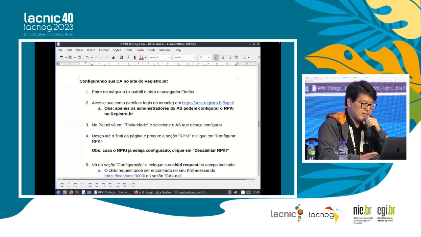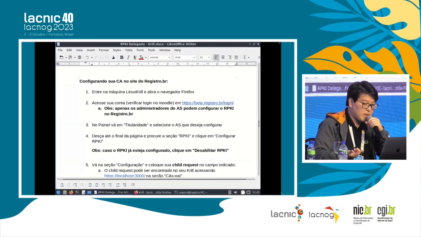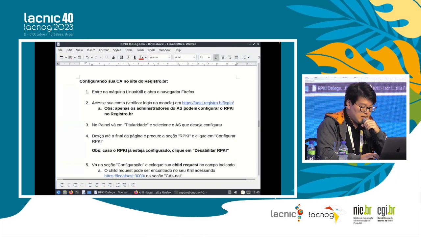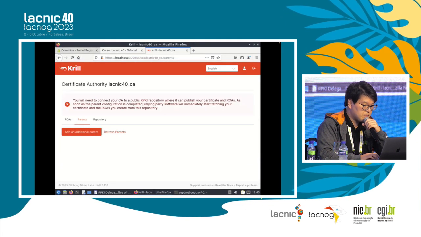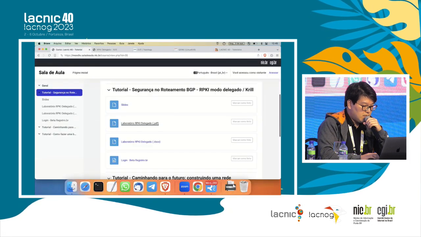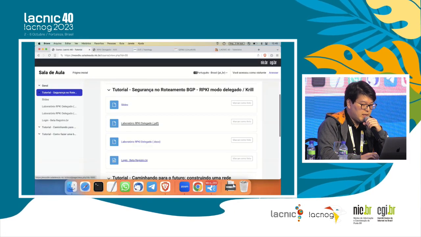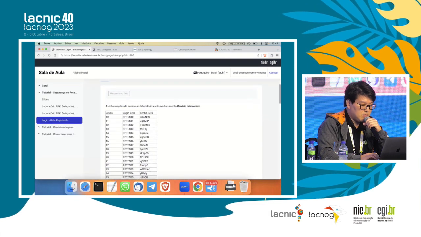In the case of our laboratory, we're going to enter beta.registro.br, and you have to enter with an account. Login and password are the ones we have over here. So once again, go to the Moodle. And in the Moodle, you will now see the information. Login, beta.registro.br.